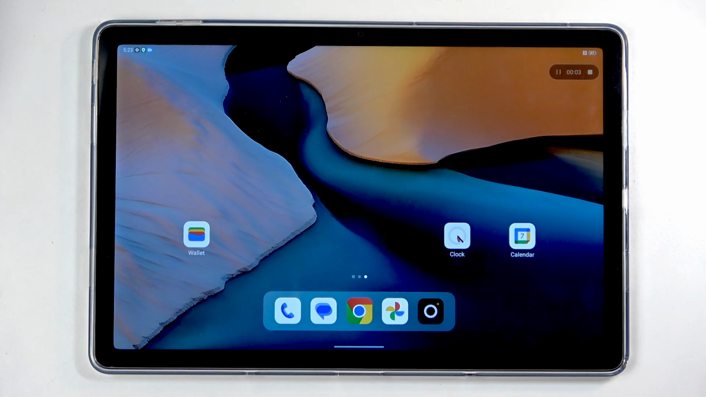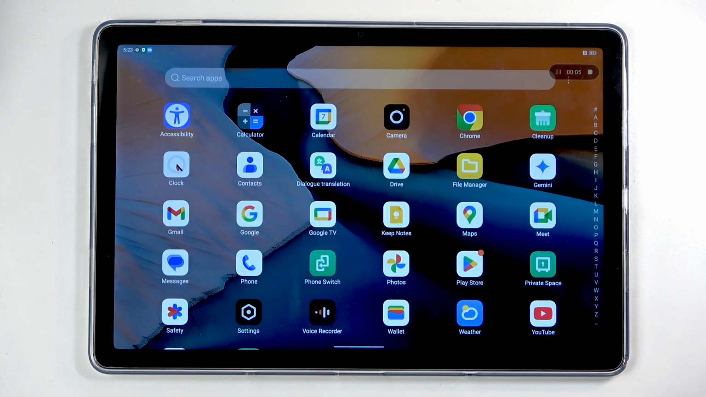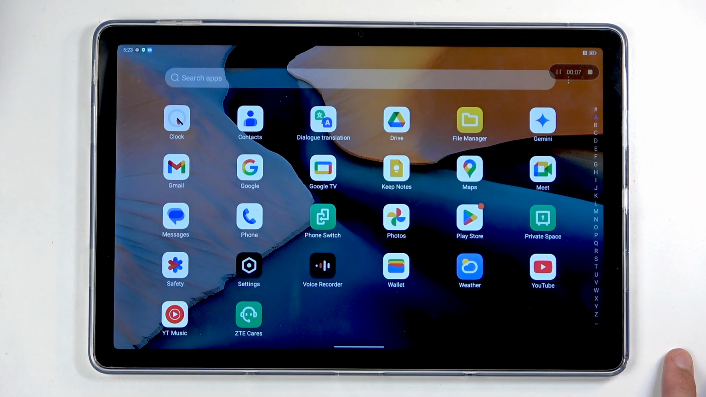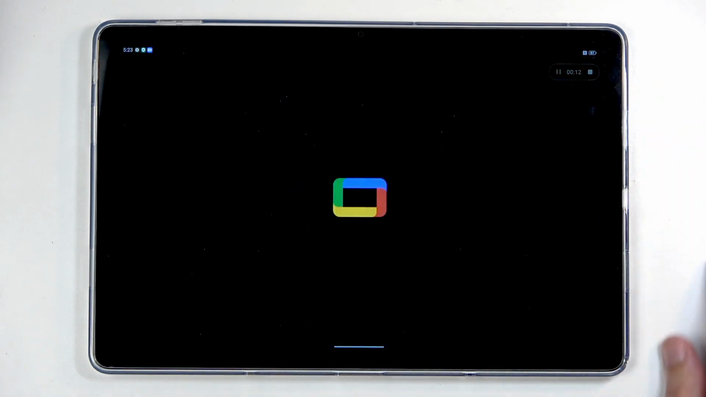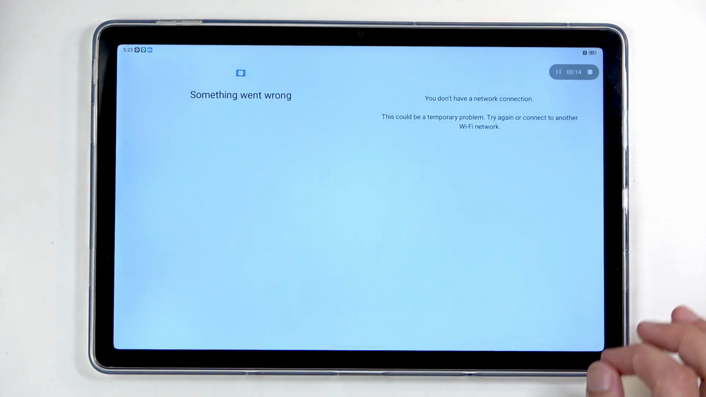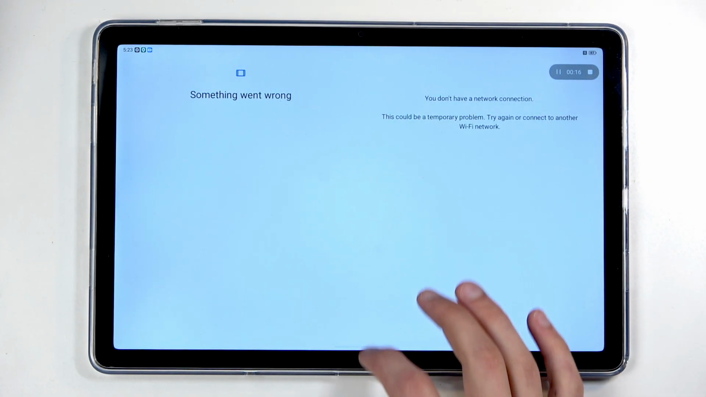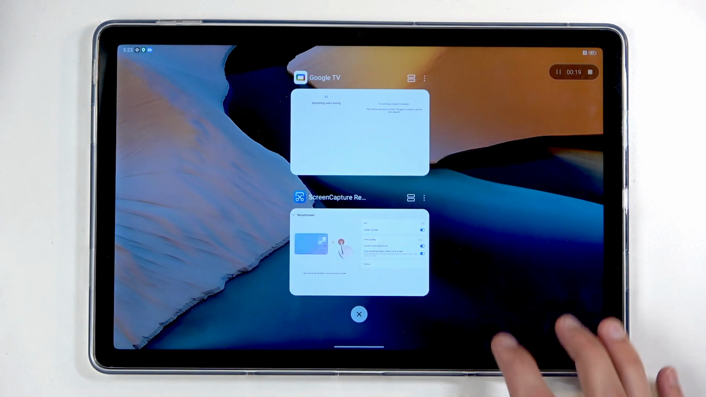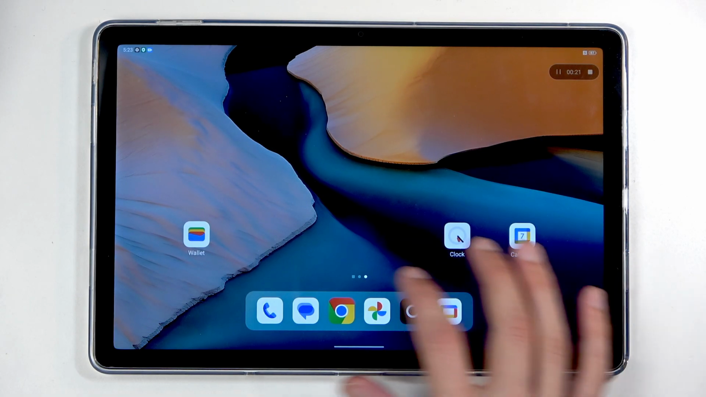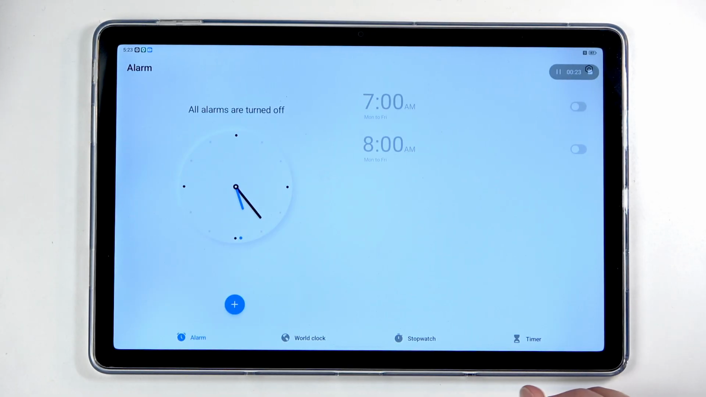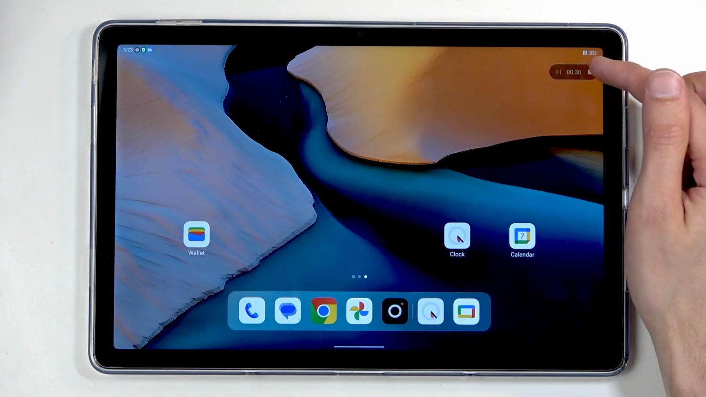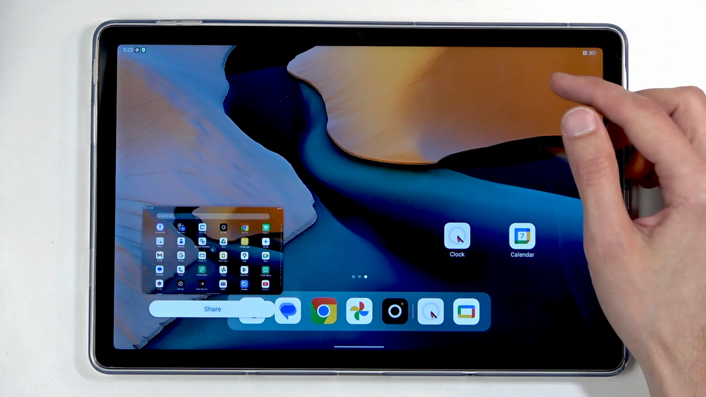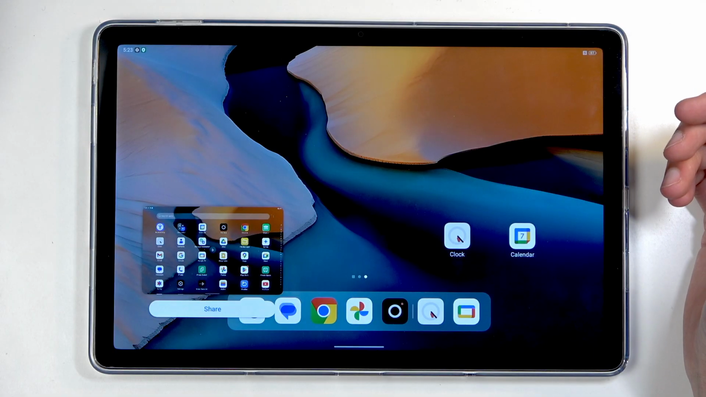So from here, whatever you do will be, for the most part, recorded by the device. Let's open up maybe something like this. Something went wrong. Probably the fact that I have no internet. Okay, so I guess I'm not going to be opening that up, but I can open up something maybe like a clock. Now, once you're done recording, you can click right here on the square to stop the recording, and the two bars obviously just pause the recording.